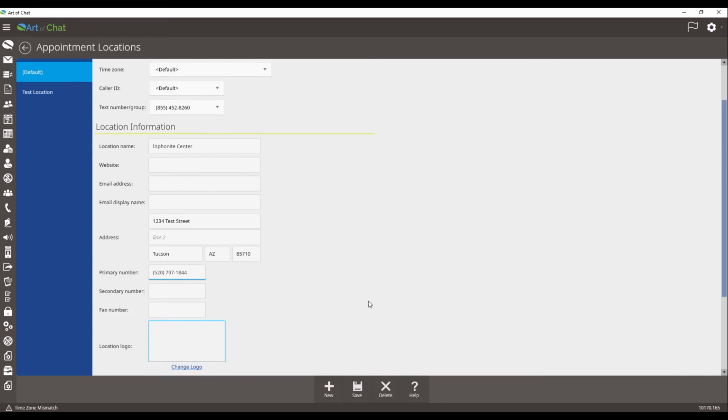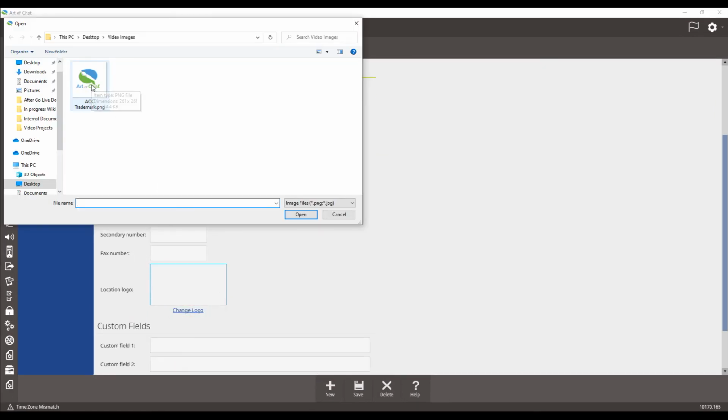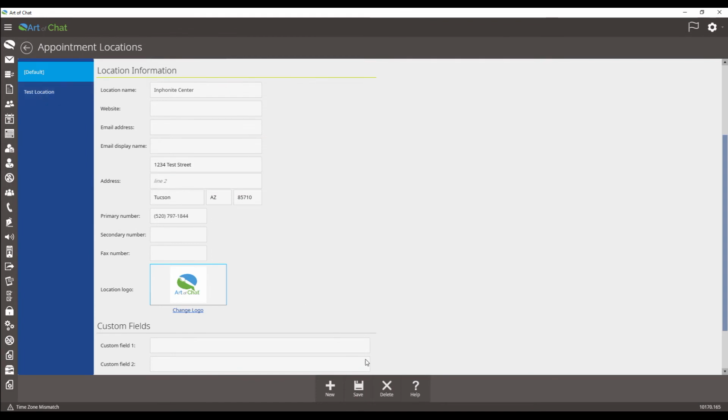After that, click Change Logo next to Location Logo and upload your company logo you'd like to use in the message. Once that is complete, select Save at the bottom. If you have multiple locations, you can complete this step for each location listed on the left side, and a text card will use whichever location is assigned to the appointment.